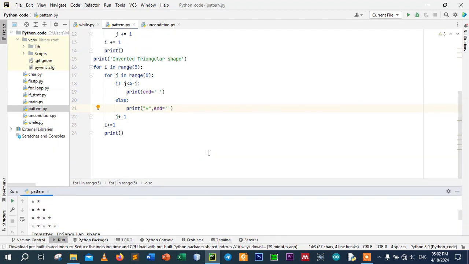Okay, this is all about drawing or displaying different patterns of asterisks using nested for loops.